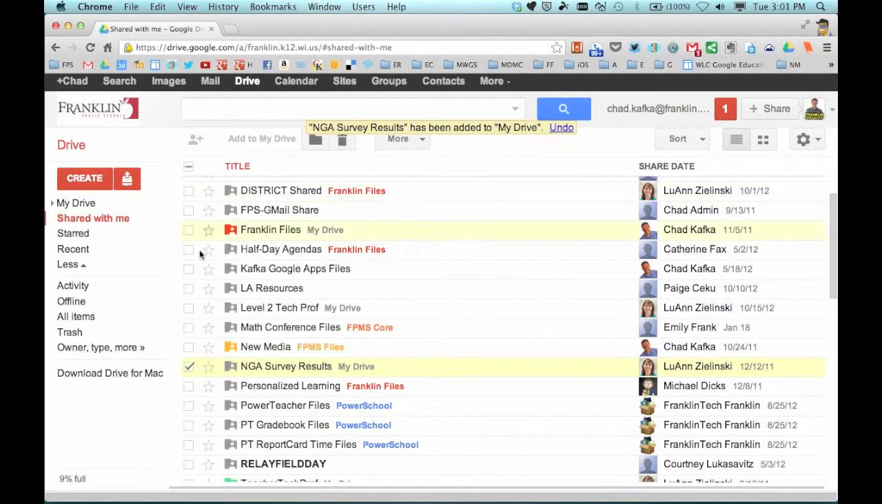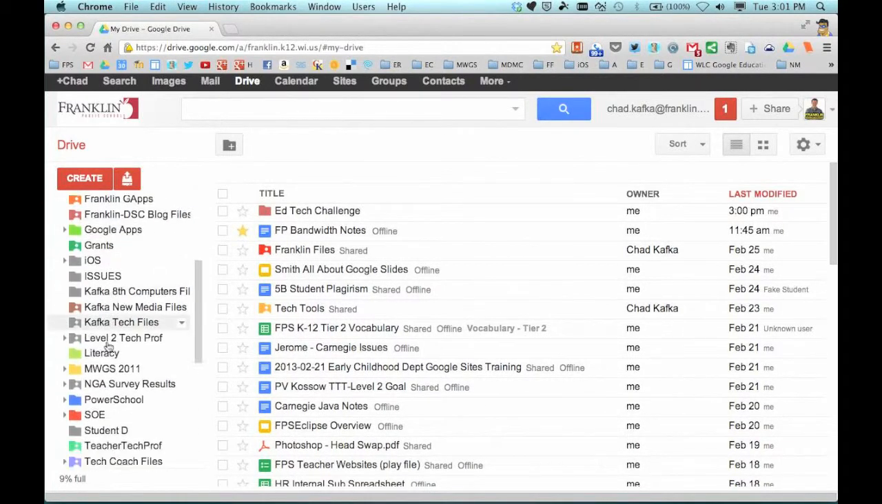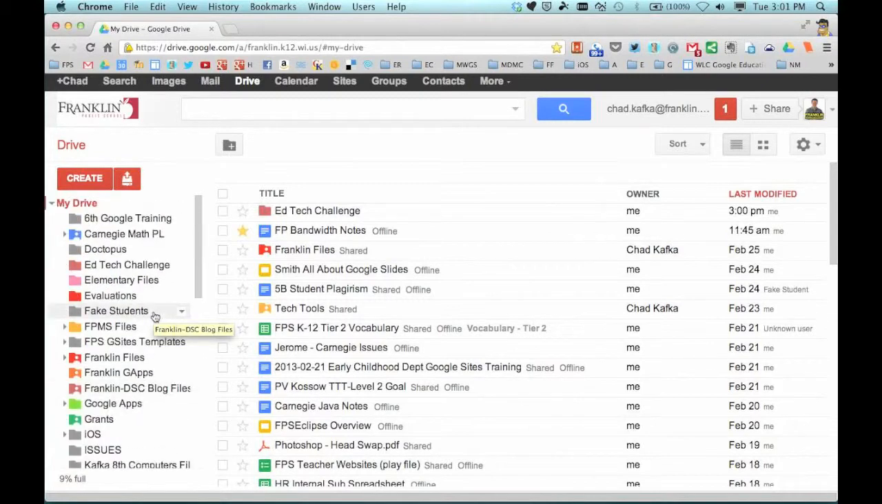When I choose that, the folder will still show here in Shared With Me, but if I go back to My Drive now and I open this up, we'll see that the NGA survey results folder will also show here. So you can decide what goes into My Drive, what shows in My Drive, how you organize your folders in My Drive. So that's just a quick overview of folders, and we'll touch on some other things as needed.